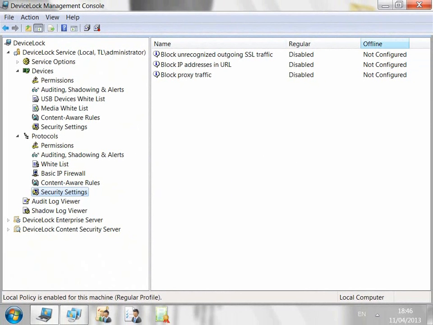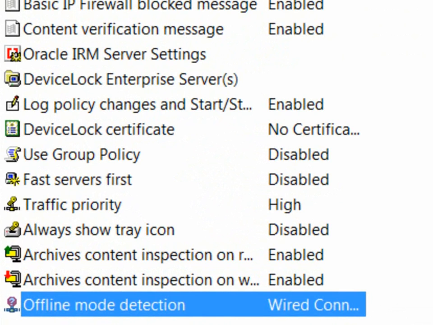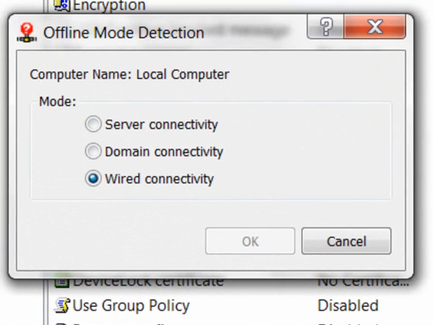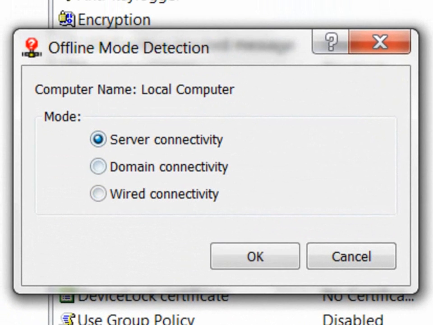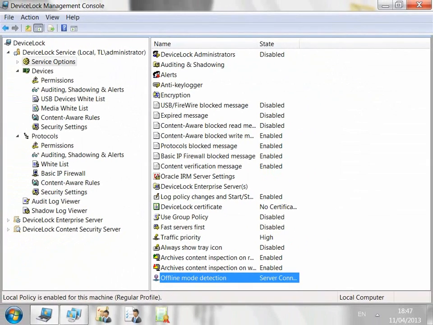You can define the network characteristics that DeviceLock uses to detect its connection state. To configure offline mode detection settings, select Service Options. Right-click Offline Mode Detection and then click Properties. Click any of the following options. Click OK. You can manage offline security policies in much the same way as you manage online policies.